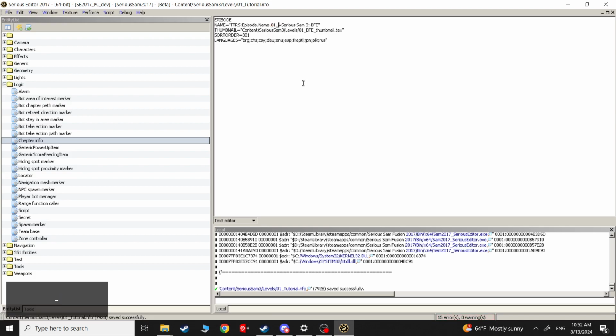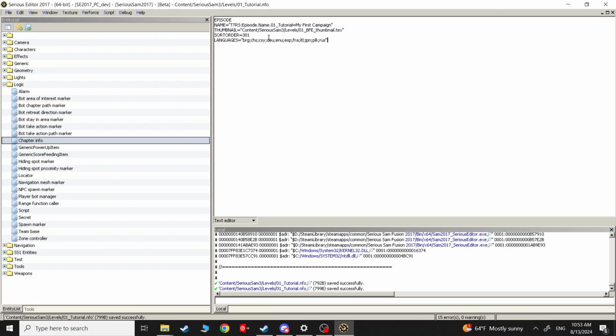So we're gonna type in 01 tutorial, and within the name it can be anything, but make sure you don't put any symbols, just regular letters, no symbols. You can use spaces as much as you want, but at the moment it's gonna be called like this. So all we have to do is change BFE to our folder name, and this one to your campaign title.